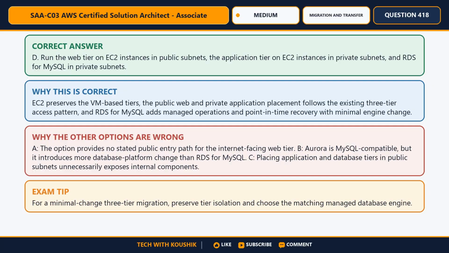The correct answer is D. Run the web tier on EC2 instances in public subnets, the application tier on EC2 instances in private subnets, and RDS for MySQL in private subnets. Here's why. EC2 preserves the VM-based tiers. The public web and private application placement follows the existing 3-tier access pattern, and RDS for MySQL adds managed operations and point-in-time recovery with minimal engine change.